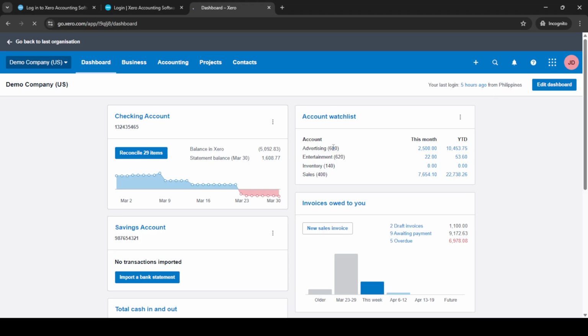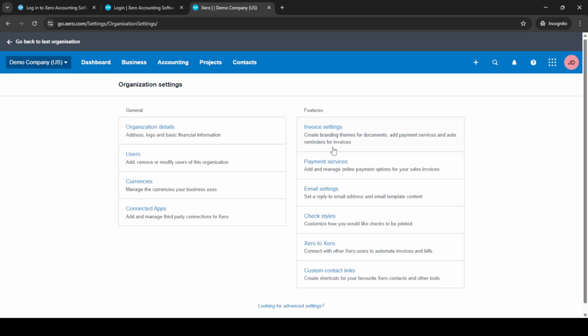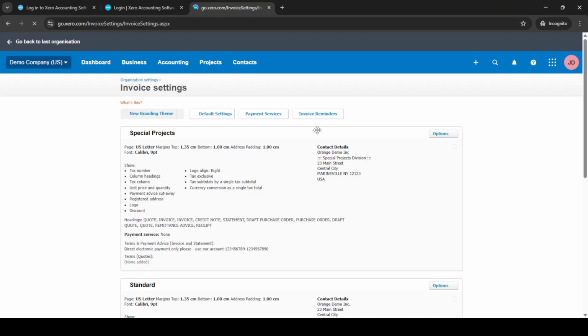On this page, look for the section labeled Invoice Settings and give that a click. This is where you'll manage aspects of how your invoices are formatted and sent out. At this point, you'll see an option to create a new branding theme. Click on New Branding Theme.